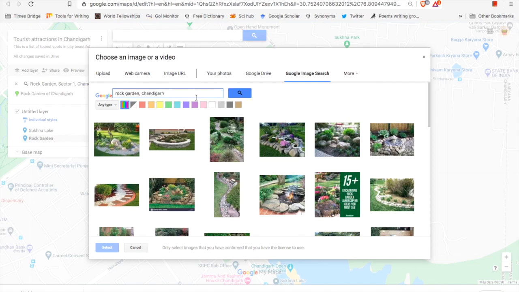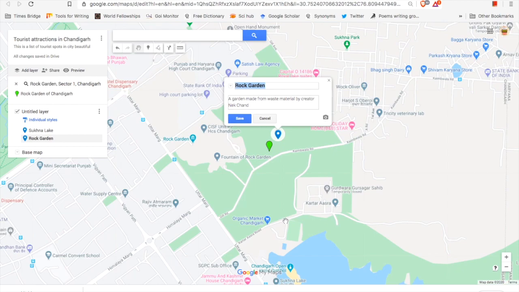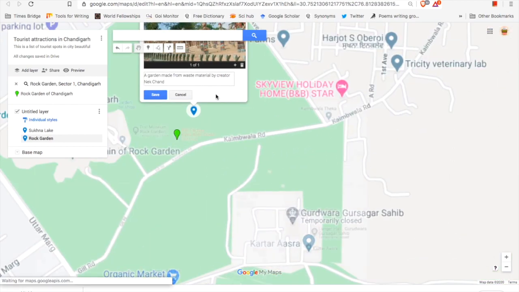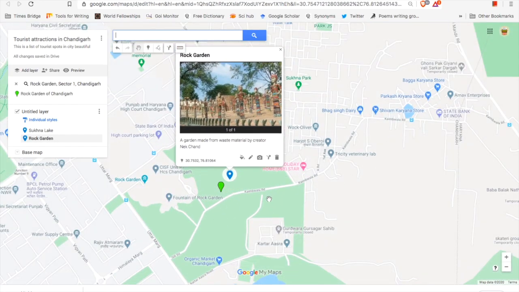So let's go for Chandigarh. Yeah, these are the images we want. Let's select one, this one, save it, and it will appear right there. And on the left side you can see another spot has been added.